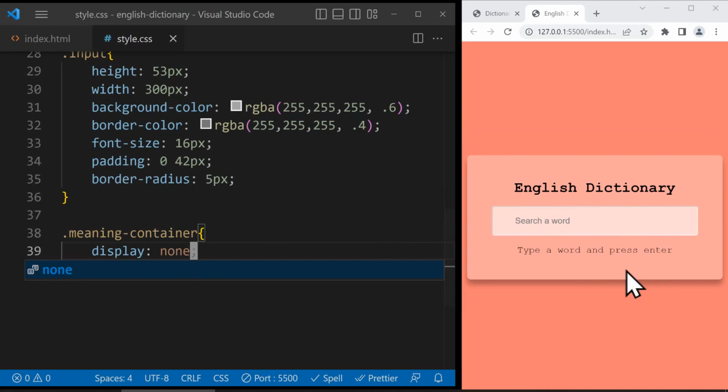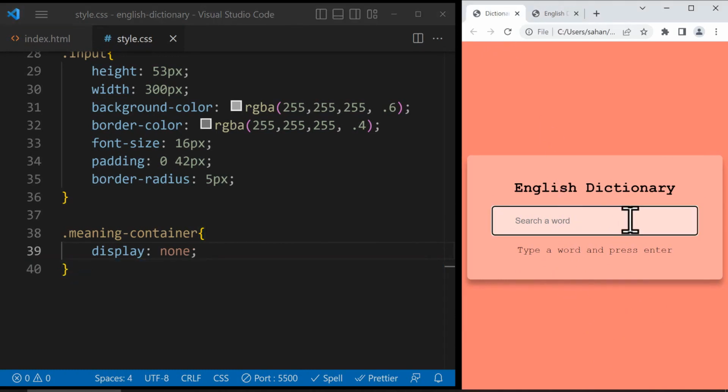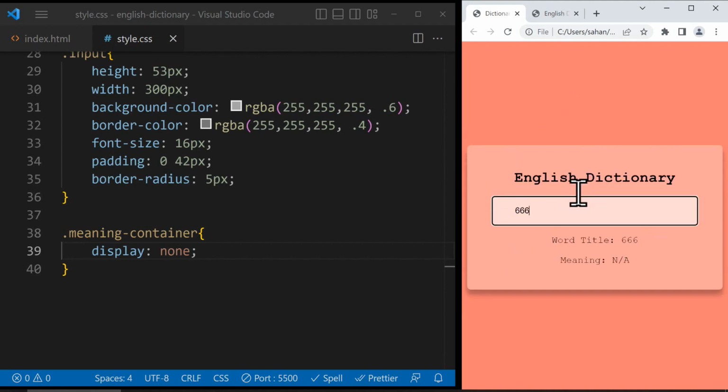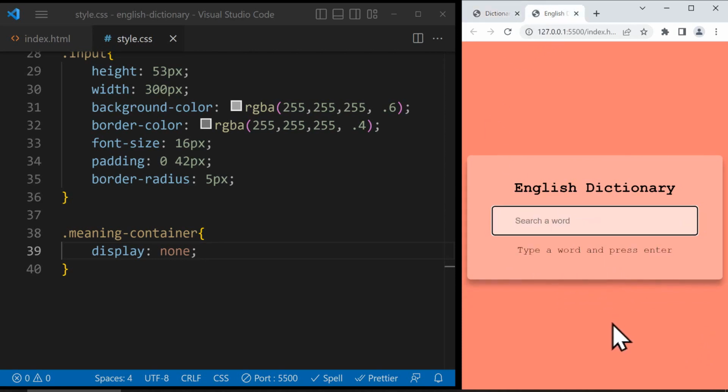But when we are using JavaScript, we can dynamically bring back that section when we have a meaning in our website. For example, in the final version, when I search for a word, for example, job, and I press enter, I see that meaning container section. But if there's no result, we don't see that section. For example, if you write down something meaningless, for example, a number, we don't see, for example, the audio section too. So later, using JavaScript, we're going to dynamically show this meaning container section.